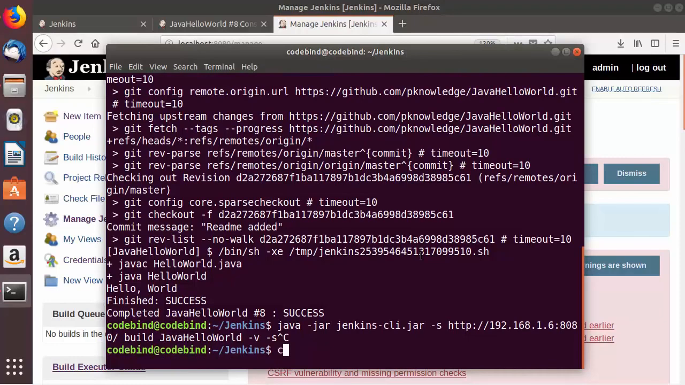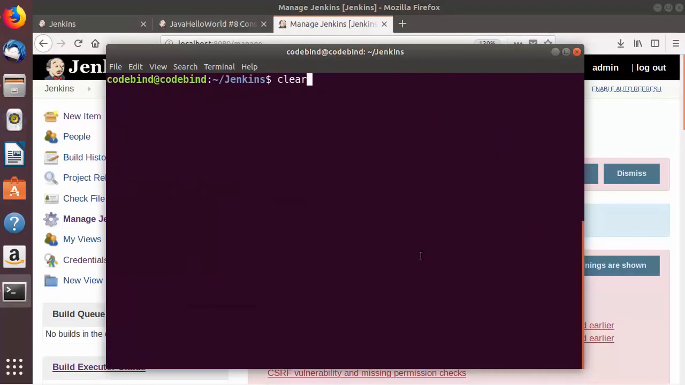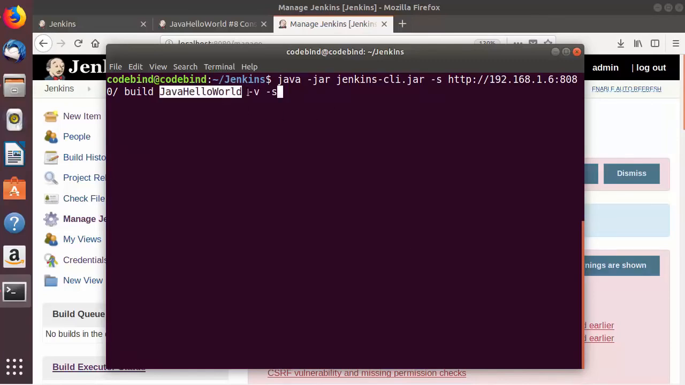This time, let me clear the terminal first of all. With this command which we have used to build the Java Hello World Jenkins job, we will use the username. So I'm going to just write --username and space. The username is admin in my case, and then to provide a password you just need to give this flag which is --password and space your password. My password here is root, so I'm going to give my password and then press enter, and this is going to start the build.